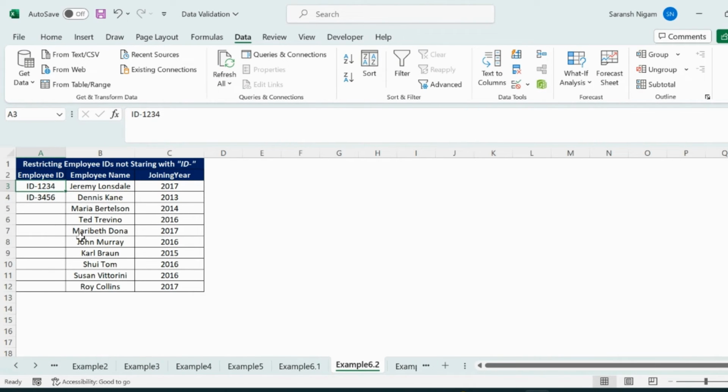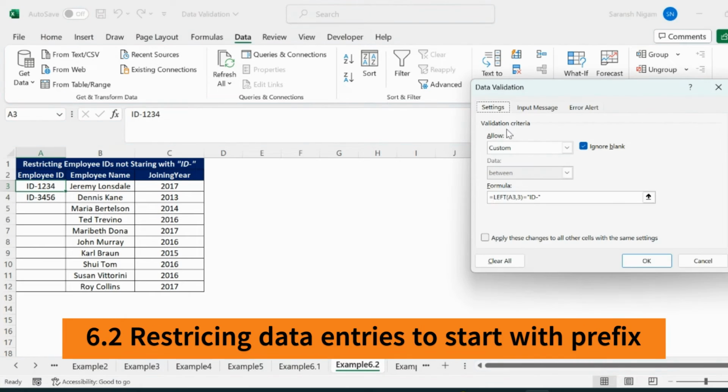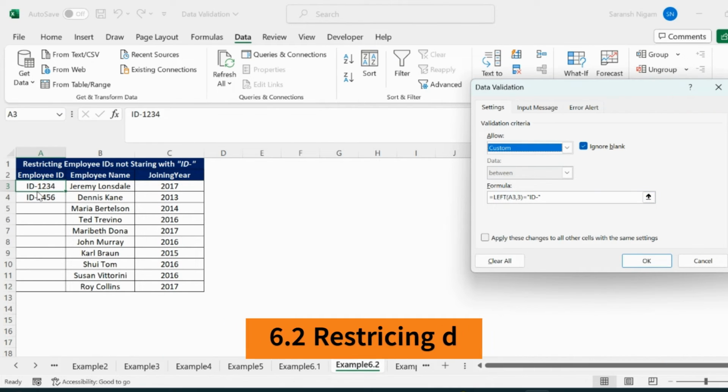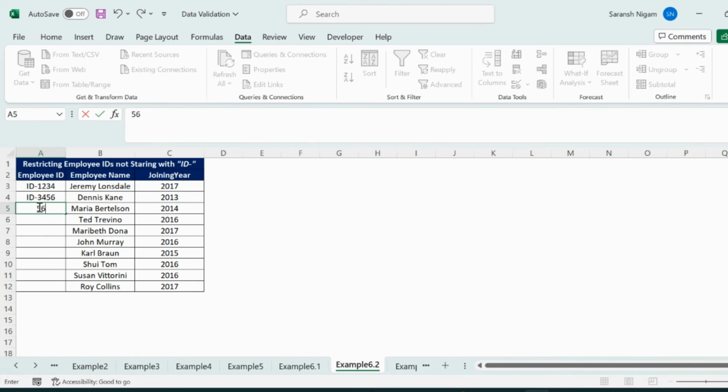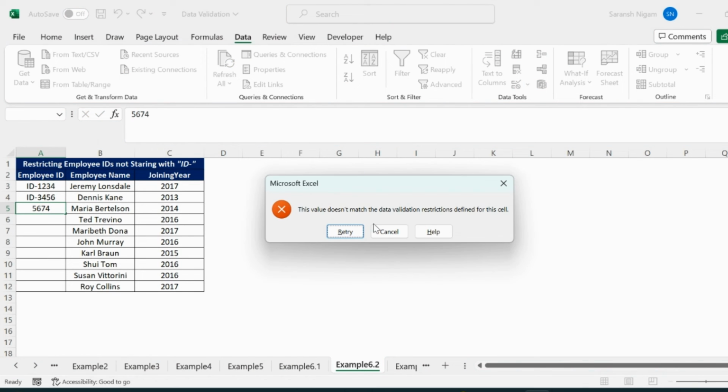Another very important feature of data validation is that it can restrict the values in a particular cell to start with a certain prefix. If you want the employee ID to always start with ID and hyphen, you can create that sanity check by going to data validation, selecting custom, and then using this formula, which states that it will first extract the first three characters of the A3 cell, which would be ID-. If they are ID-, then only will they be allowed in this column. Otherwise, it will give me an error. So if I type simply a numeric value, it now gives me an error.